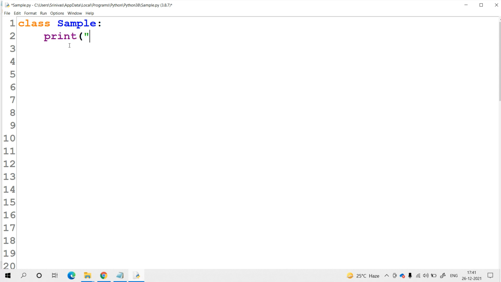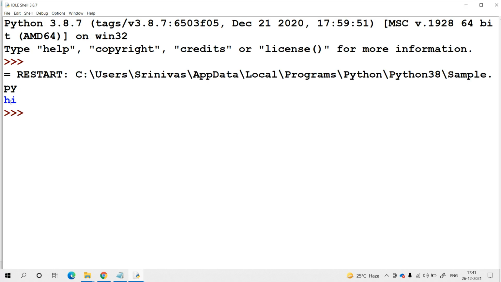Let me try to use one simple print statement. So here within this class, I am using one simple statement. The statement is a print statement. If I run this program, definitely you will get the output. Within this class, we have one simple output statement available. The Python interpreter will print this output. Try to check it now. So definitely the output is hi. You will get the message hi.